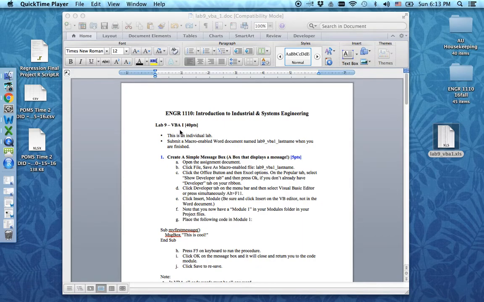Hi students, welcome back. In this lab, Lab 9, we're going to discuss a programming language called VBA. VBA is short for Visual Basic Applications. In this lab, we'll discuss VBA's application in the Word document. In Lab 10, the next lab, we'll discuss VBA's application in macro-enabled Excel document.